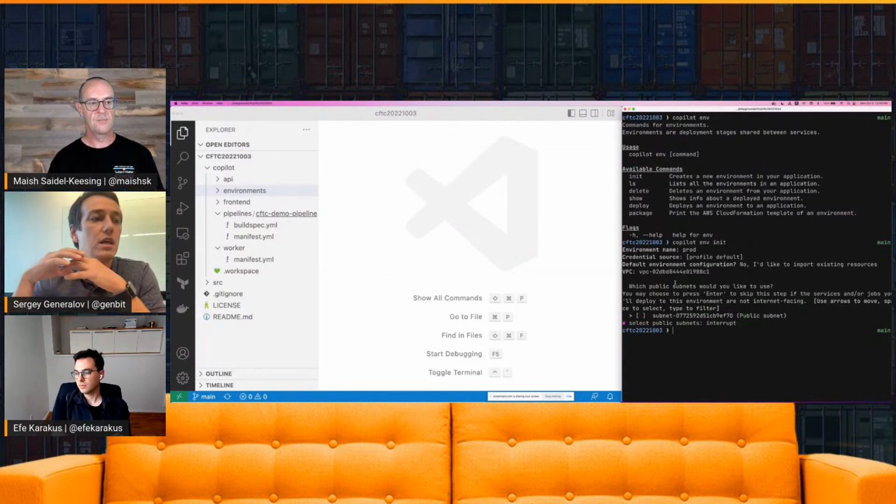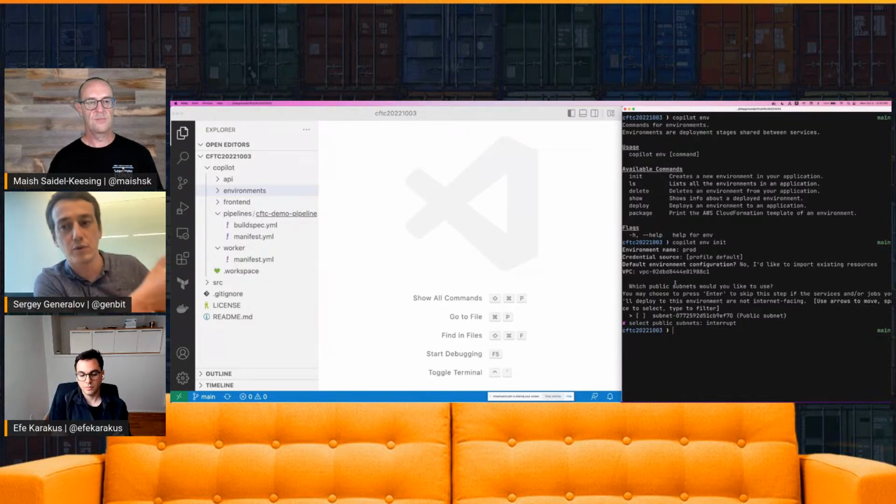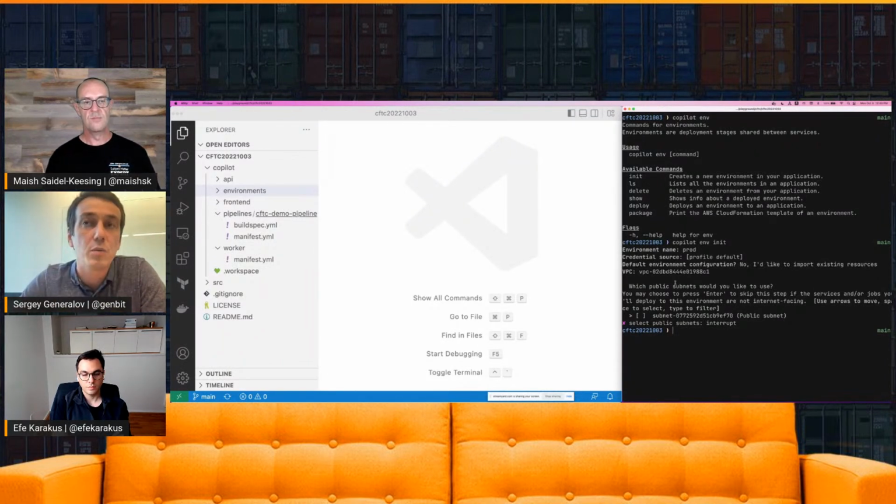So Copilot today does not provide this simple opinionated experience to deploy to those platforms, but it doesn't mean that you cannot use them. You can still leverage them, and we're working towards adding more support for other platforms. And there was a question on AWS Proton.